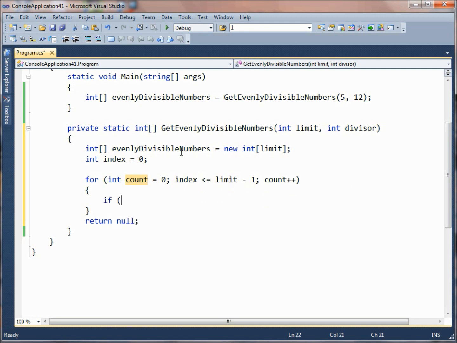We'll say if count is evenly divisible by whatever the divisor is. So that's how we say that. We use the modulus operator, and if our number count is evenly divisible by the divisor, in other words, if it returns a remainder of 0, then we know we've got one of the numbers we want.